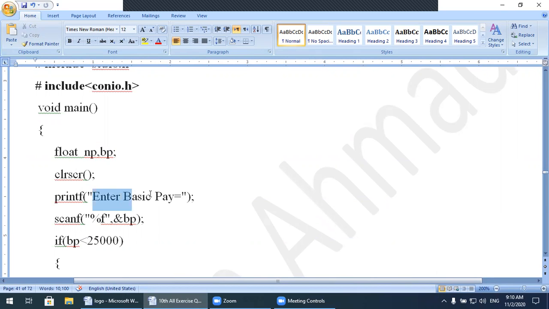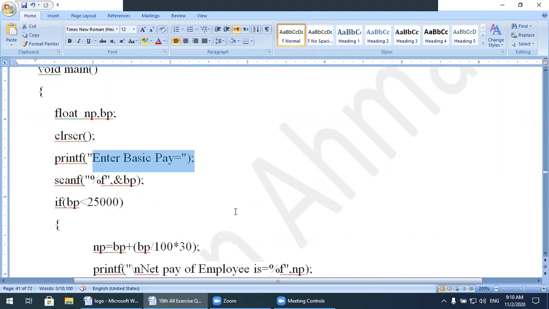Now watch over here, we have to enter the basic pay. scanf, %f. Why do I take %f? Why didn't I take the %d format specifier? Because we have taken the basic pay as a float variable. So %f will be here, ampersand basic pay.